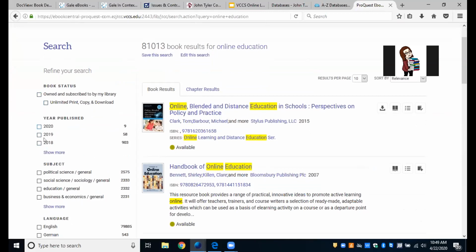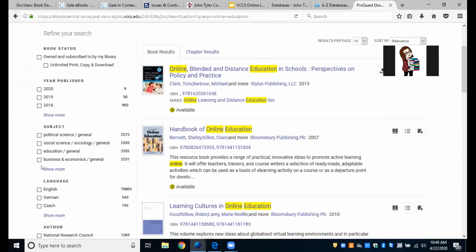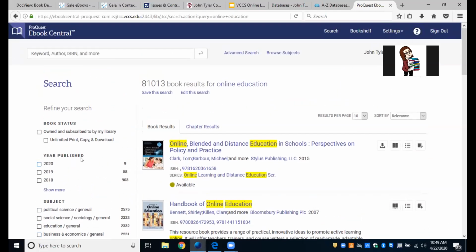Notice that I can choose the year published. If I'm really interested in the most current literature, I can even refine and go more in depth to a specific subject within online education. Within the 81,000 results, notice I have book results, but I also have chapter results, which is a nice feature as well.